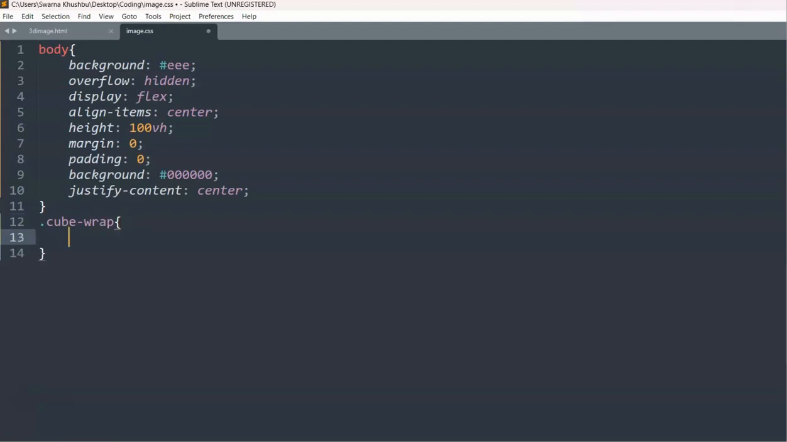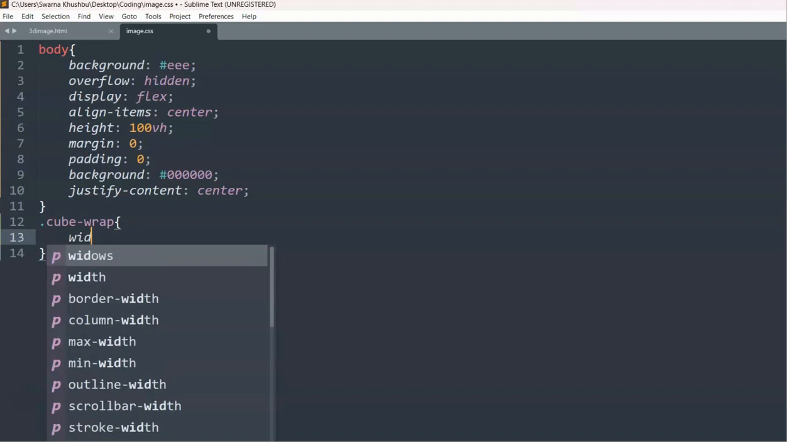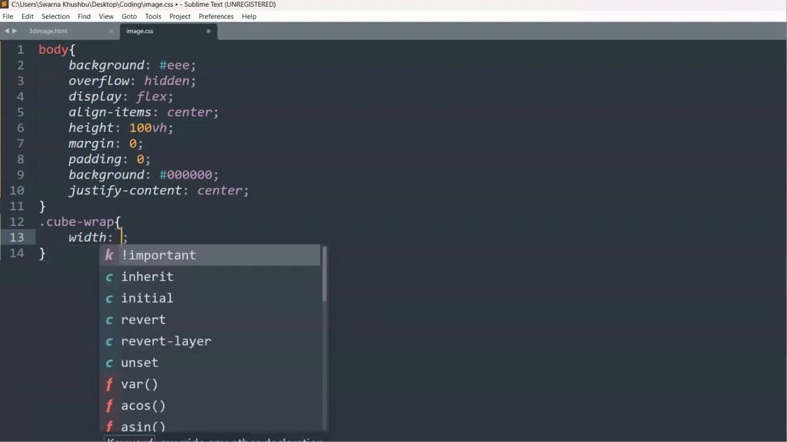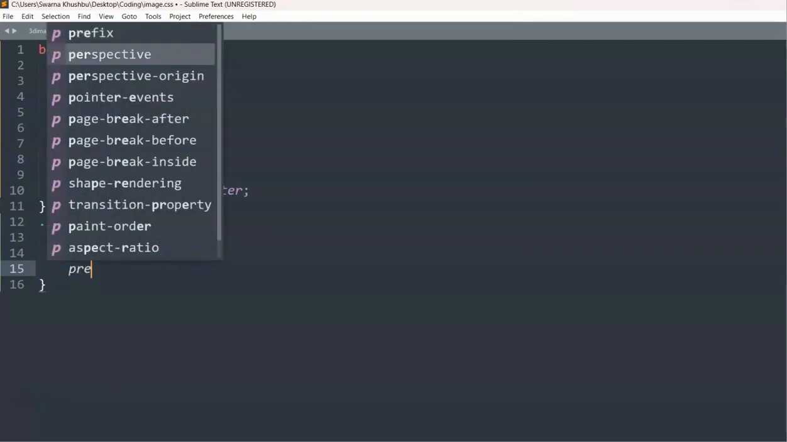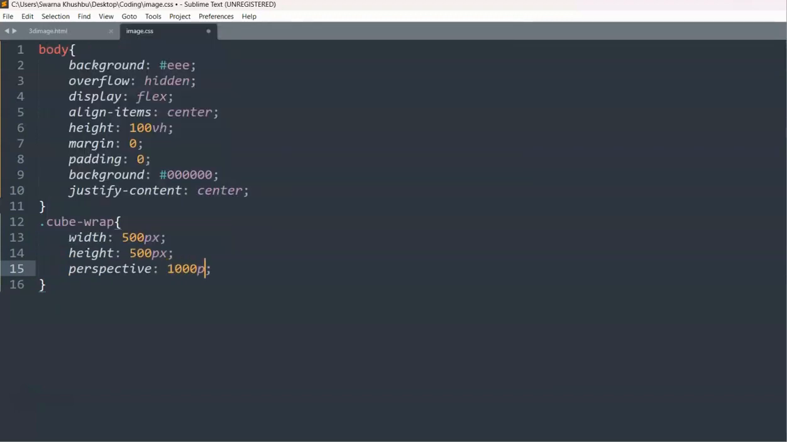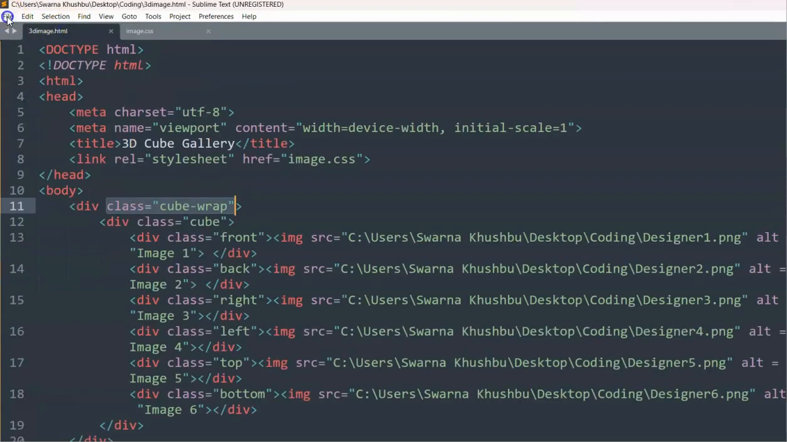Okay, and for that, so it's a cube, so we can give some width to it. So I'll take the width as 500 px. Again, you can change it according to your choice. I'll give some height to it, and I'll also give some perspective to it. Let's say 1000 px. Now let's save it and quickly view how this looks.